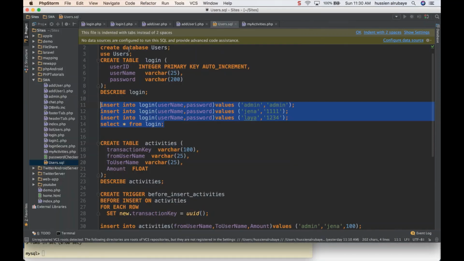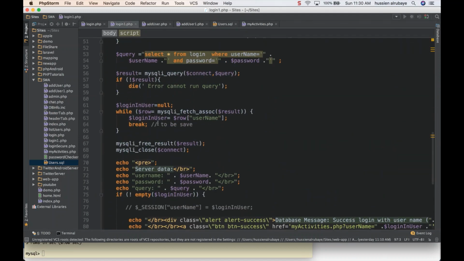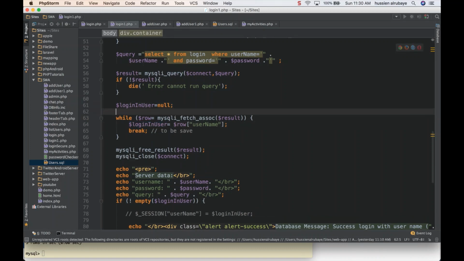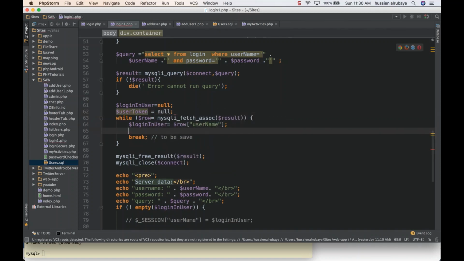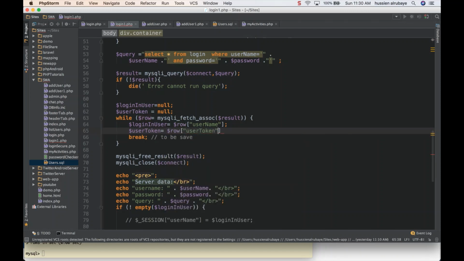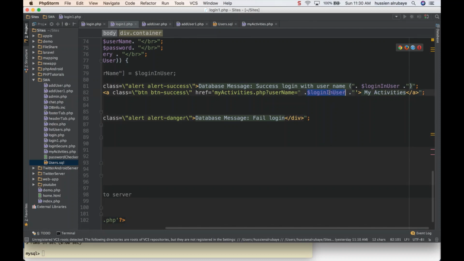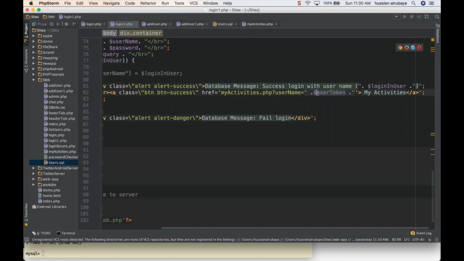If I just go, where is the login? I will use the last updated page, which is login 1. In login 1, here I'm taking the username. I could take the user token, which will be equal to null, and I will take the user token in this way. It will be equal to whatever token you have in the row for that user, and I will get that token, the user token, and send it here instead of sending the username. I will send the user token.